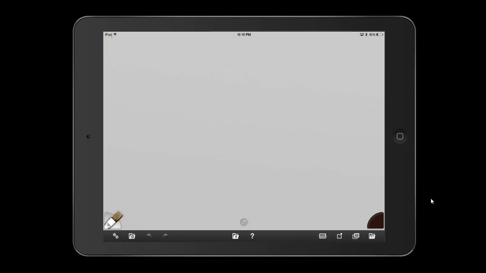So I promise not to sing that too much today as we go through our second iPad tutorial for the app Artrage, which is a fabulous app. If you haven't already, stop by the first installment of this tutorial, which kind of went over creating your paper space.